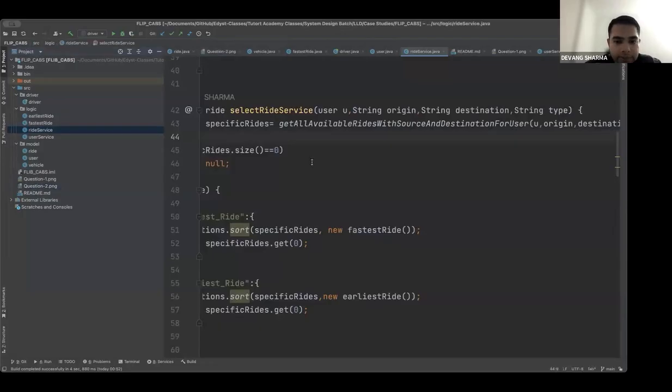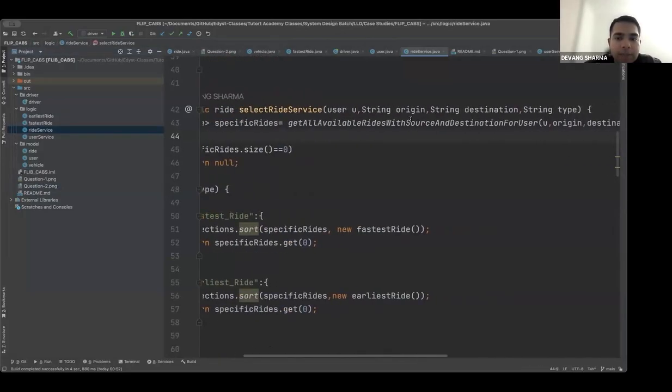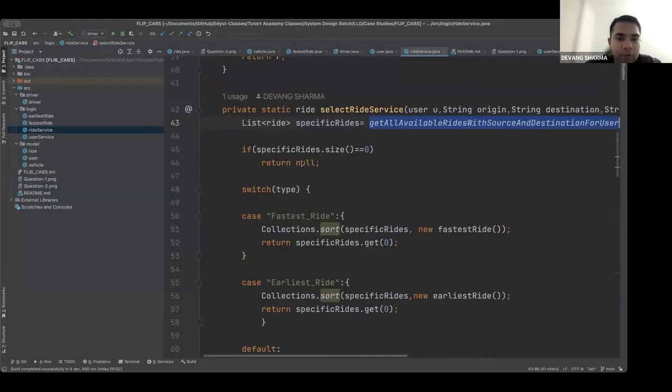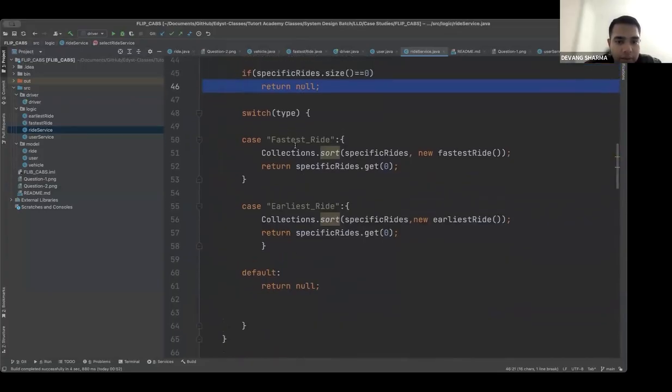So first, I get all the available rides with source and destination. If there is no destination or source provided, or from that source to destination there is no particular ride, I can put the values null here and print the output that there is no ride available for such a use case. Now I put a switch condition here. If it's a fastest ride, I'm calling the function for fastest ride. If it's the earliest ride, I'm calling it for the earliest ride.